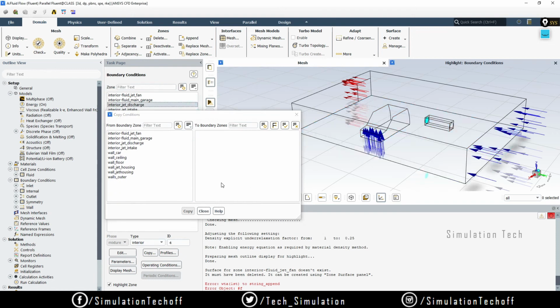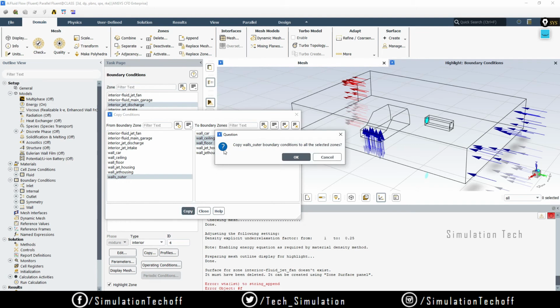By using this copy option, what do you want to copy? I want to copy this property to the wall ceiling as well as the wall floor. The remaining ones I don't want to copy. I want to copy the wall outer's entire property to the wall ceiling and wall floor, and click on copy. You want to copy all the things? Yes. Okay. Now this value is entirely copied to these two.